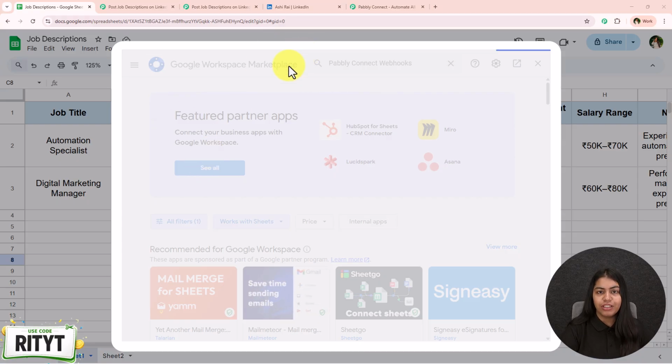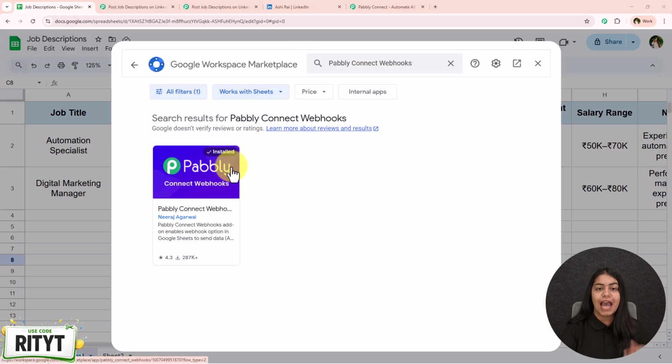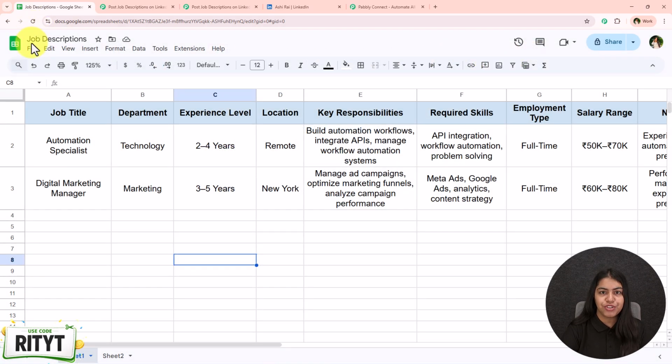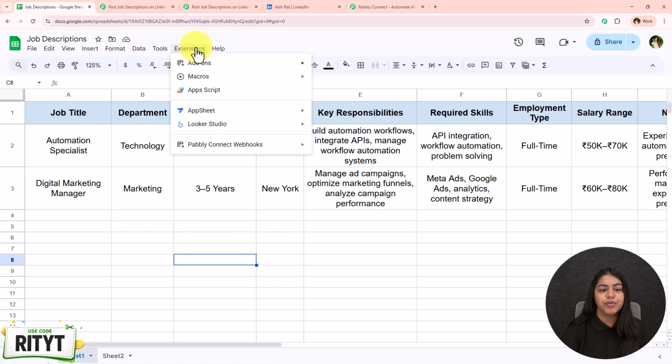You have to make sure that you install this extension. As you can see, I have already installed this, so I can move on further. If you haven't installed this, install this extension and then refresh your spreadsheet. It is very important that you refresh your spreadsheet, otherwise you'll not be able to view the option of this Pabbly Connect Webhooks in the extensions tab.